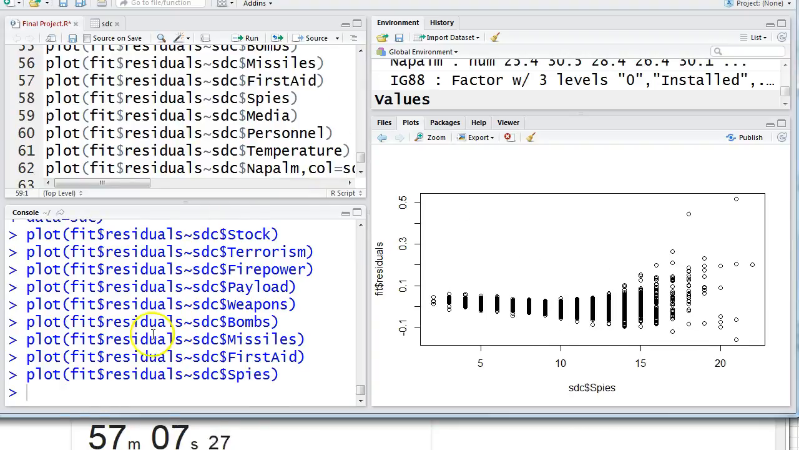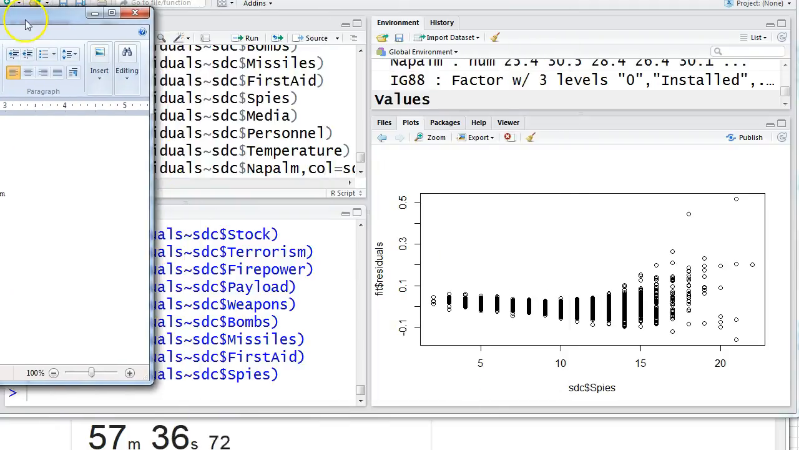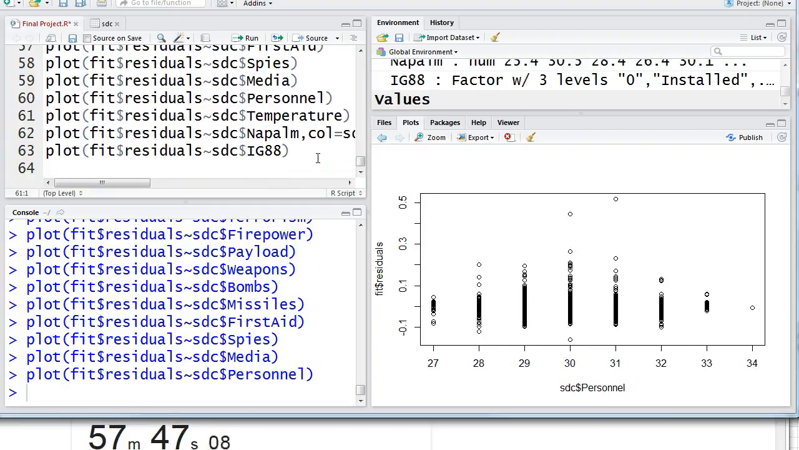Whoa! Hang on. Okay, so we have fixed the interaction because we don't have a bow tie, but there's still some dramatic effect going on here. What am I going to do? Spies squared? I mean, is it squared or is it cubic? It almost looks like it curves down and then back up. I wonder if there's something cubic going on there. Yeah, that's going to be a problem. We might have to pause the video.